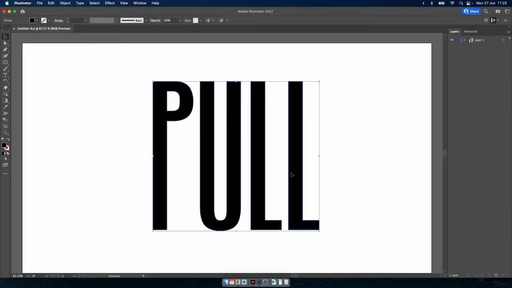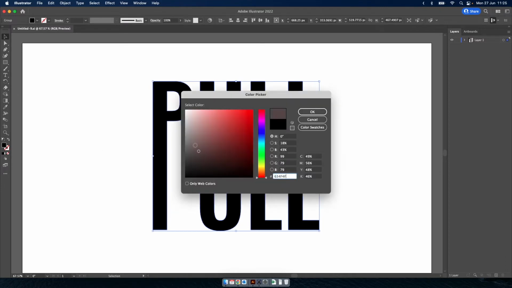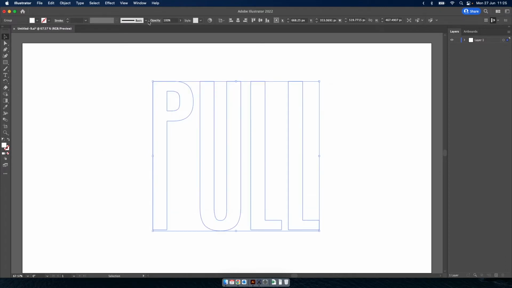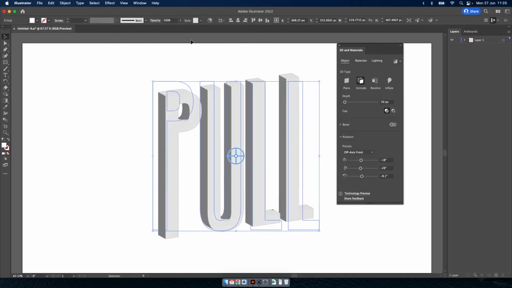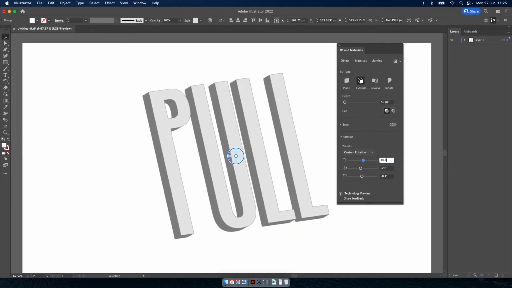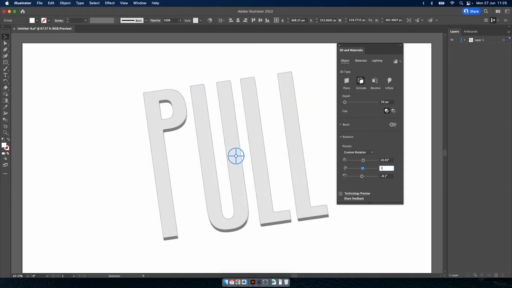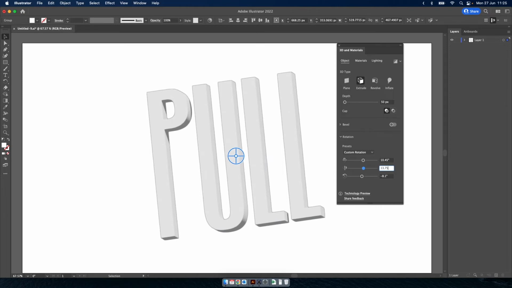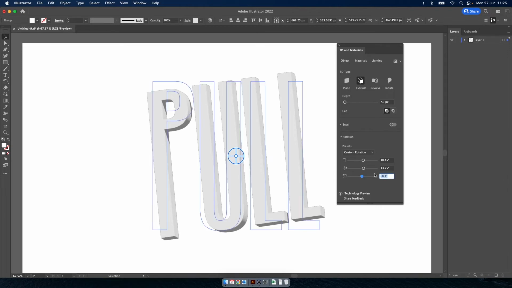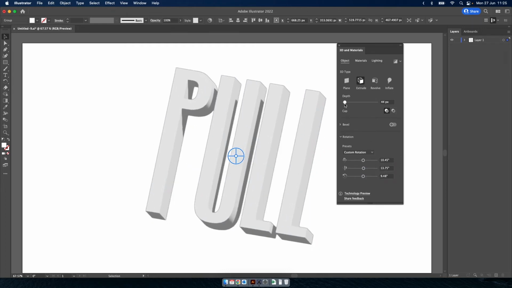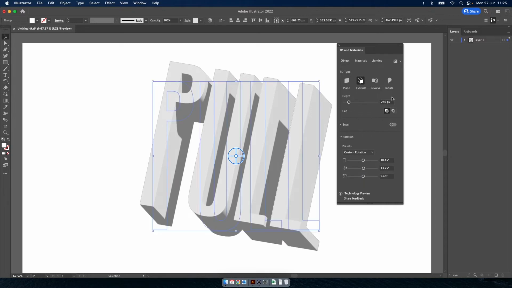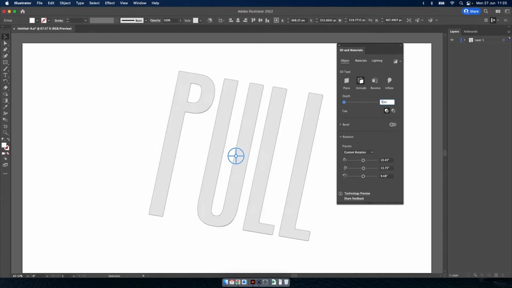So then select the text, make the fill white, then go Effect, 3D and Materials, Extrude and Bevel. Then we want to change the angle of the view to 10.45, 13.75, and 9.48. And then we can change the depth of this 3D text. And I'm just going to set that to 528.